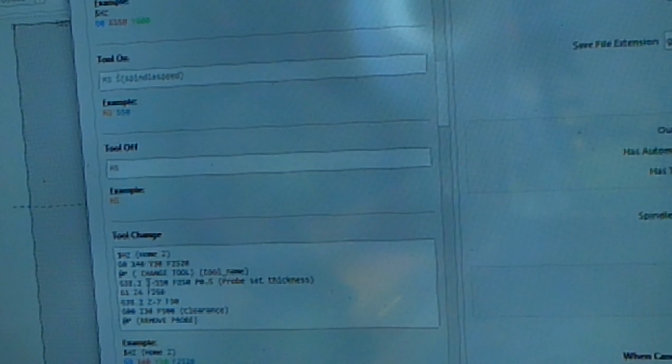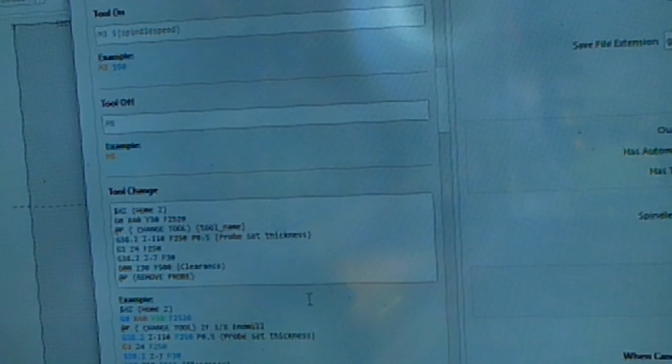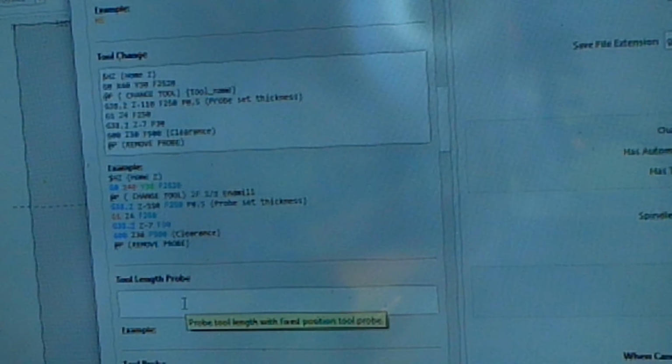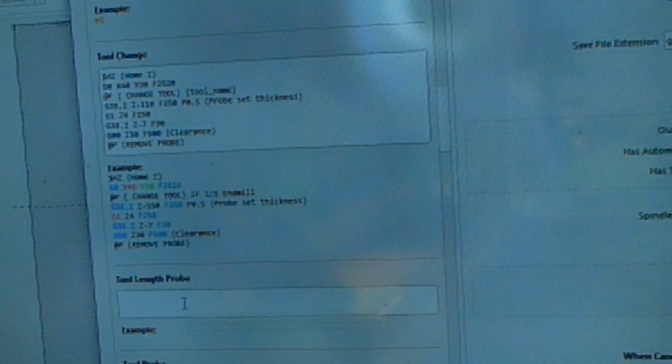I have added the extra second probe down. You've got to have it with P in MillMage for it to accept it. Otherwise, if you leave the M in, M0, it doesn't work and errors out. I don't use the tool length probe in MillMage because if you do, it'll double probe on everything. So I just found it was easier to get rid of it.